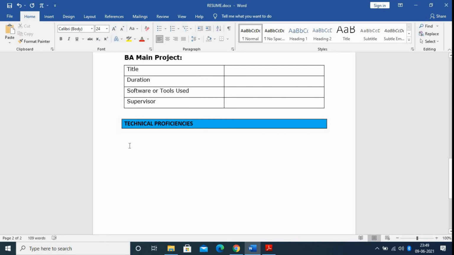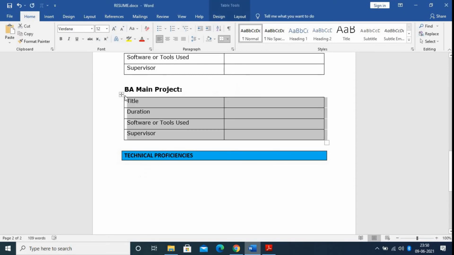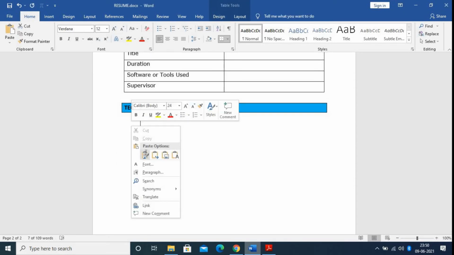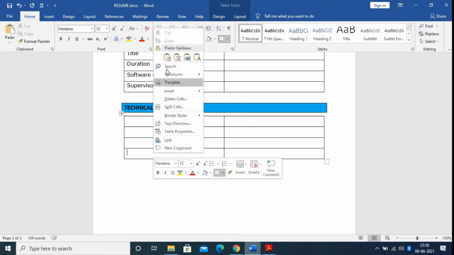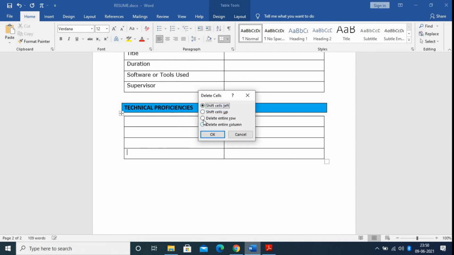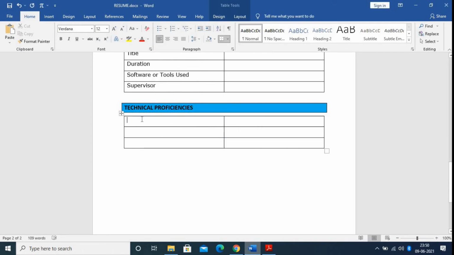So student, if you have any technical knowledge, then you can type it here, like just copy the table and paste here. So erase it, delete cell, delete entire row. Now type here language. Now type here operating system. Now type here skills. Now type here computer language.